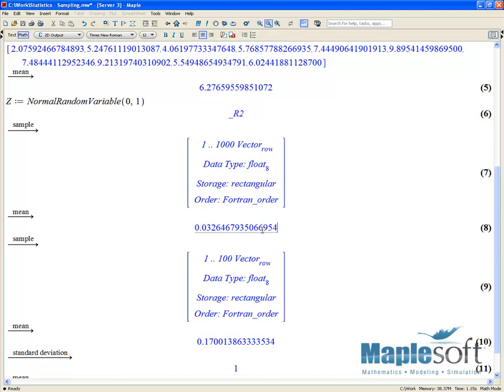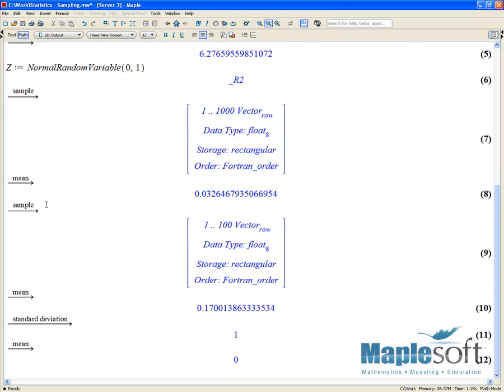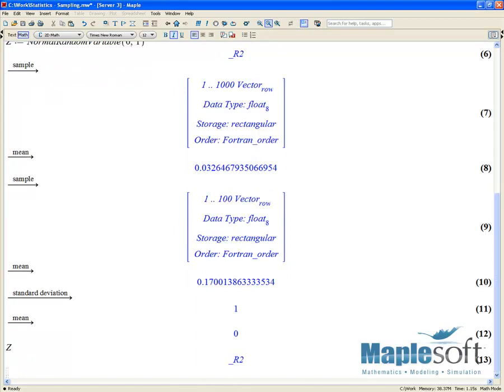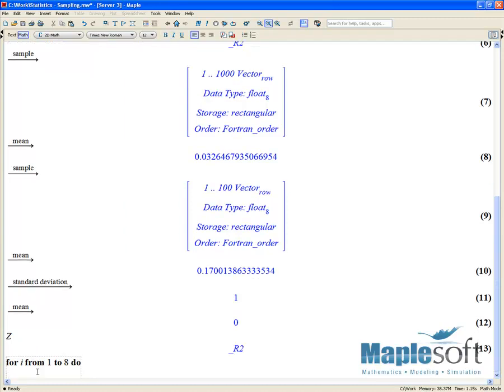So now what I really want to do is turn some of this computation over to Maple. So let's go down here. Let's call Z again. That way I've got my random variable to work with down here. And now I'm going to write a little bit of code. So let's just do a little simple for loop. So for I from 1 to, we'll say, 8, do.